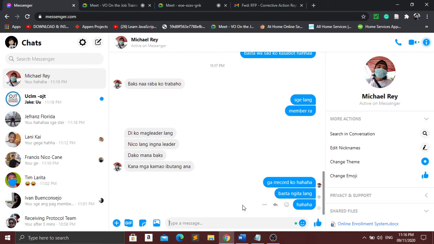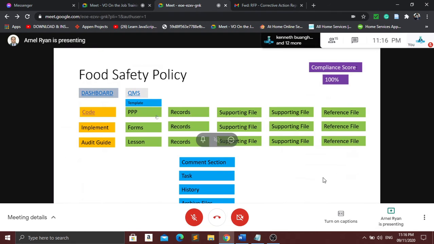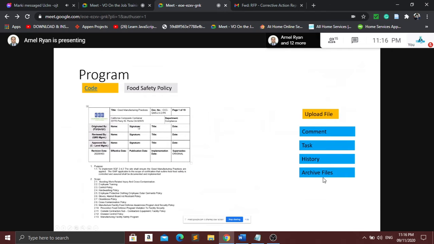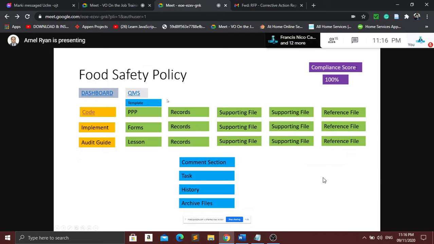Just go back. And then you can upload records. This one is the signed copy, right? This one is blank, you see? Once this is signed, you can see it here, I mean, under records. And then if they did any research, let's say FDA paperwork or lab quantitative scientific papers, we can upload them here. So within that program, you can see all of the supporting files. There would be a comment section, task history, and archive files. And then it would also give a score of whether we are 100% in this system.